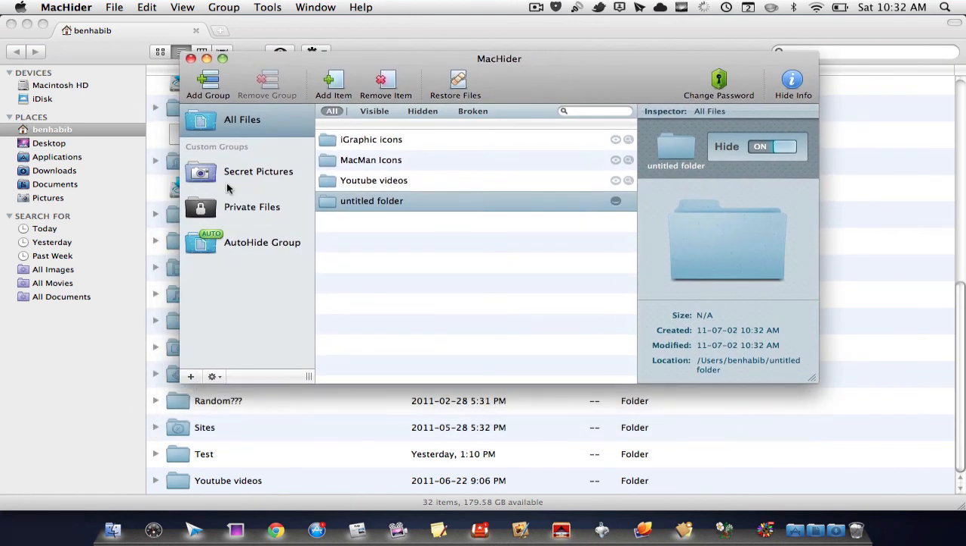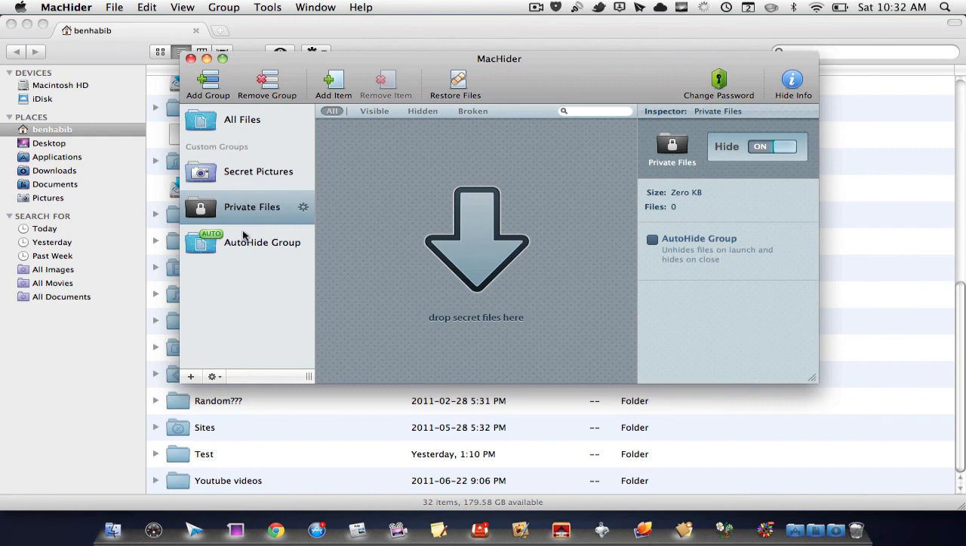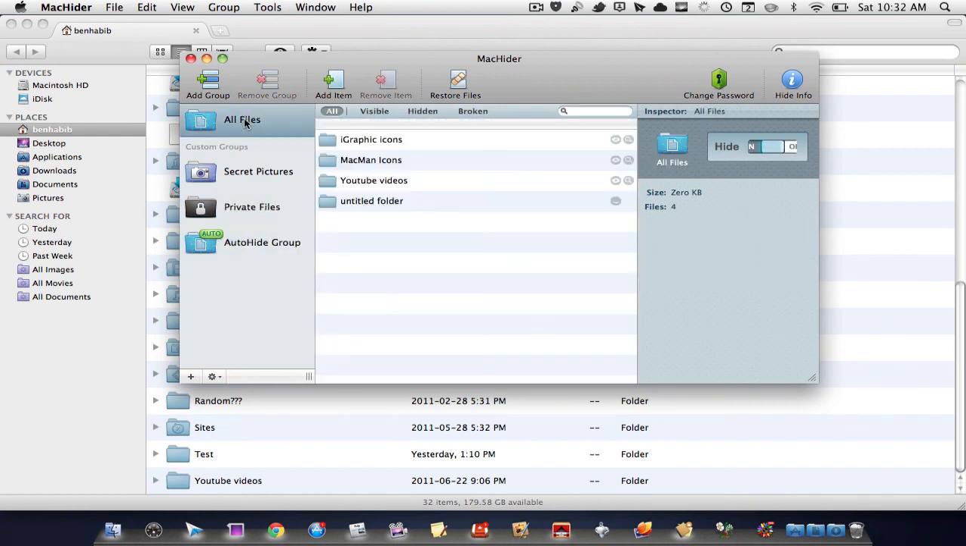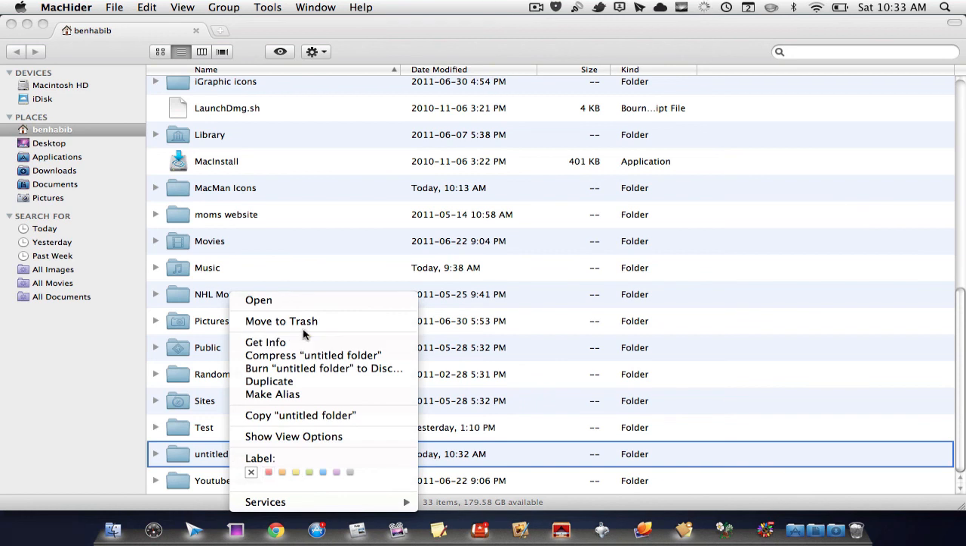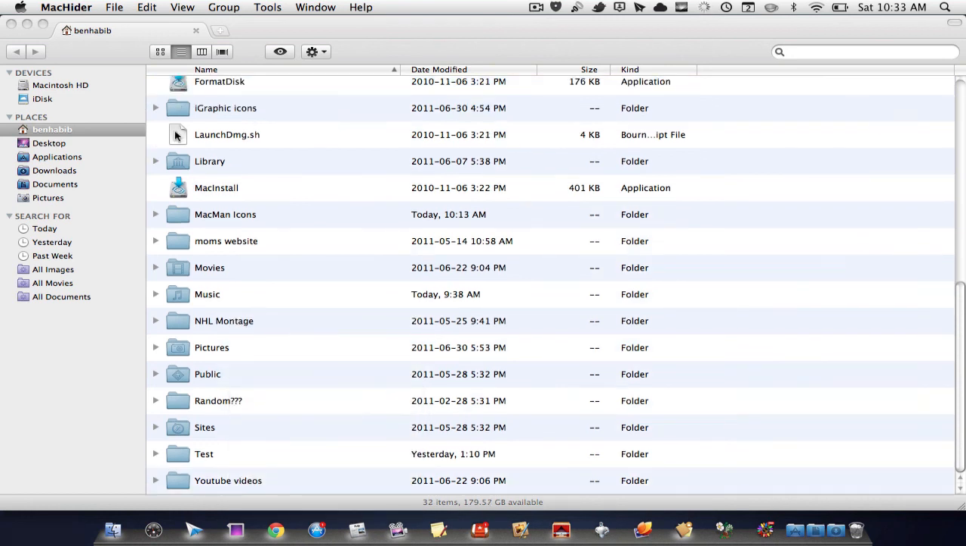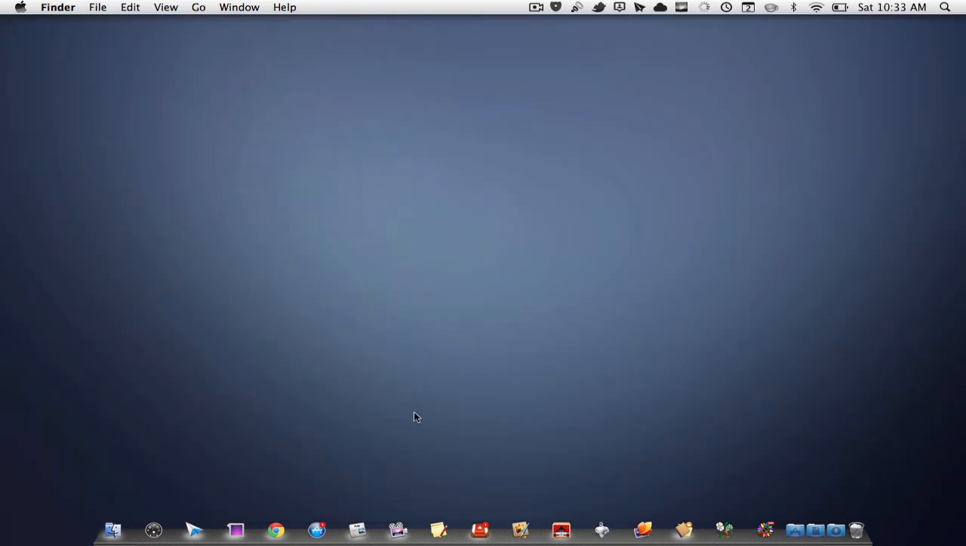So we can hide multiple things. We can do pictures, private files, auto hide group. Then we can add groups, remove groups, add items, restore files. We can change our password and hide info. So that's pretty cool. Pretty self-explanatory. It's a very nice application to have if you don't want your friends to see something that you have. Such as my YouTube stuff. I don't really like my friends seeing that.